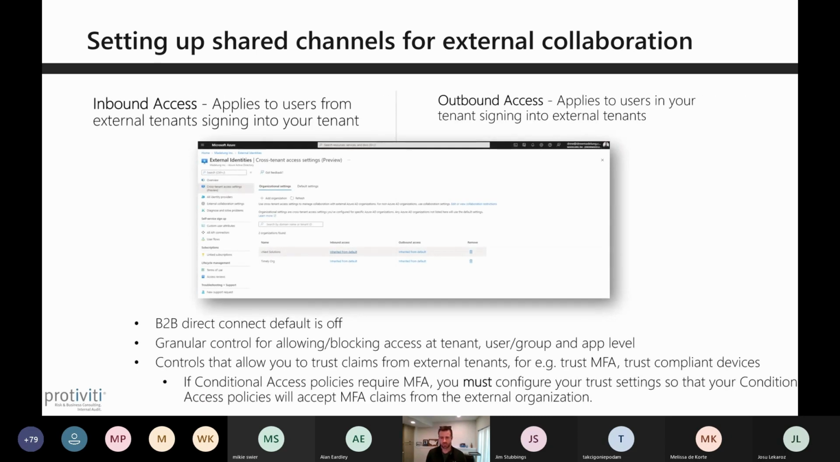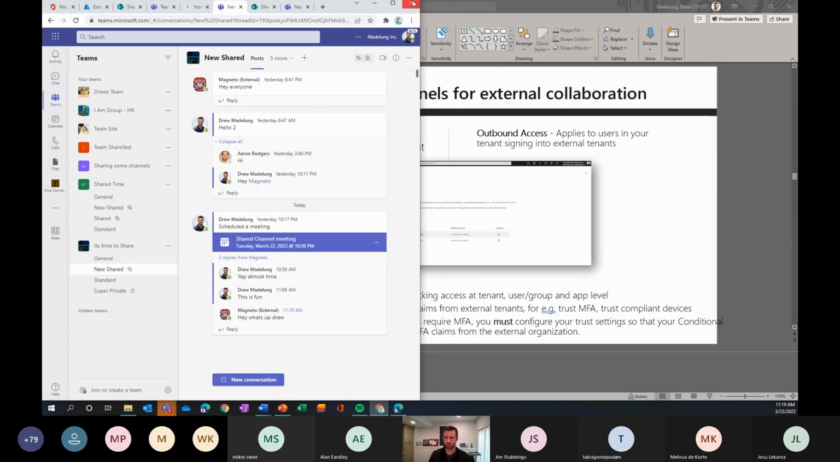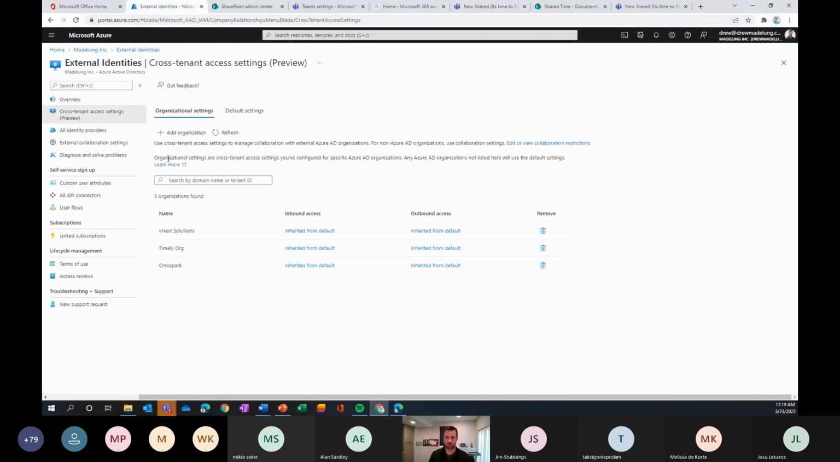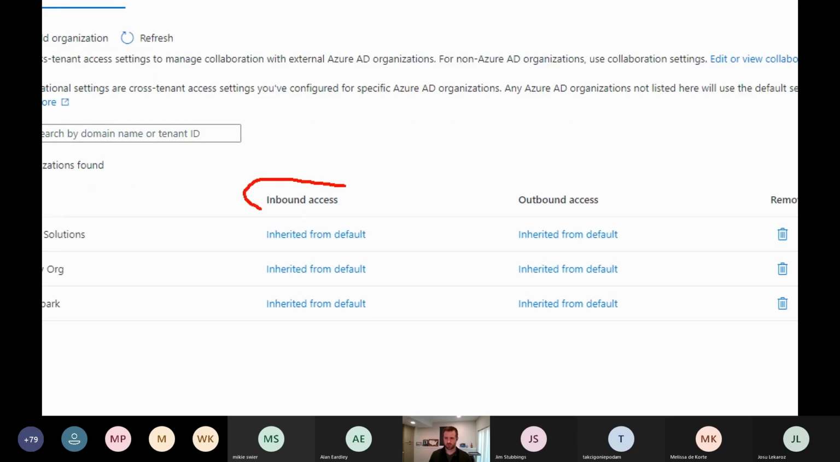So when you're setting this up, I'm just going to go straight to the demo for this one. What you do is you go into Azure AD, and there's a setting called External Identities. And when you go into External Identities, you have this new page that's in preview, called Cross-Tenant Access Settings. Under Cross-Tenant Access Settings, you have what's considered inbound and outbound access.